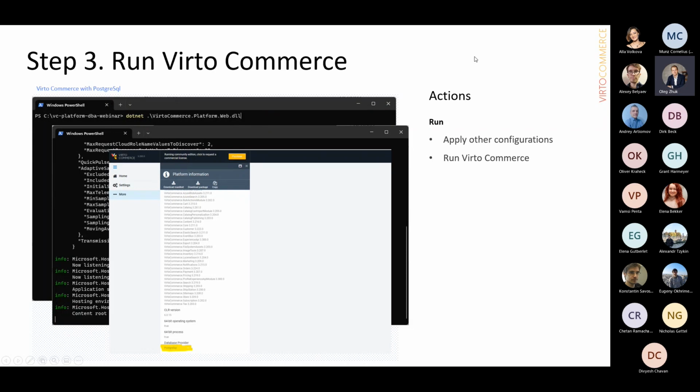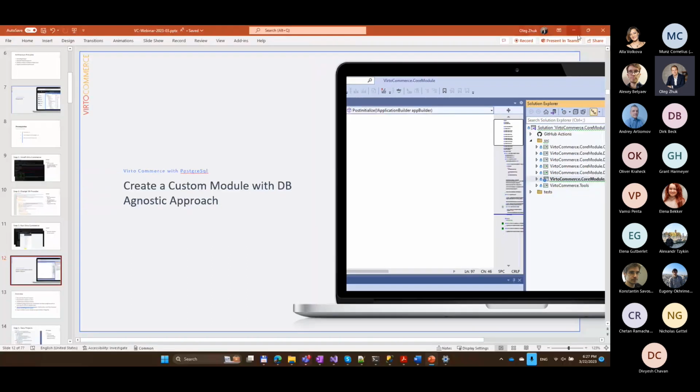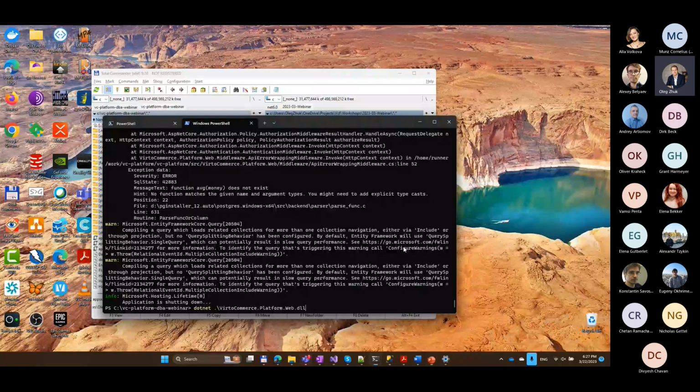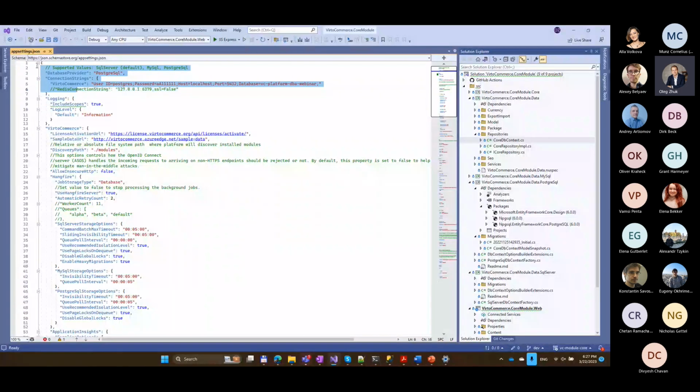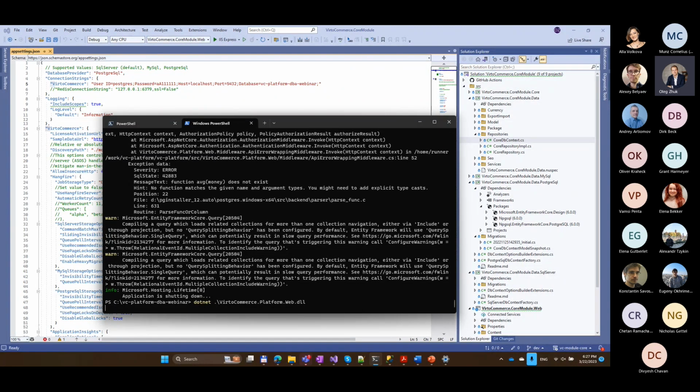Let me stop the presentation and switch to Visual Studio. To save time, I already opened the application settings file. You see the same database provider name and connection string, and let me open PowerShell. You see it already specifies dotnet and the Virto Commerce platform web DLL. I can just launch it. All other elements work as before. So the platform is loading, it's starting.